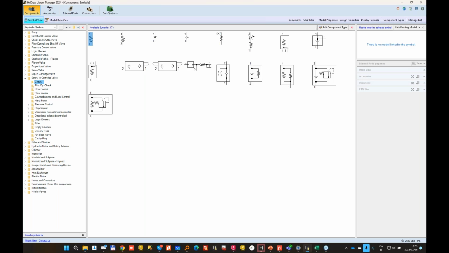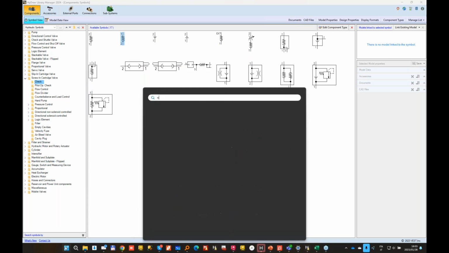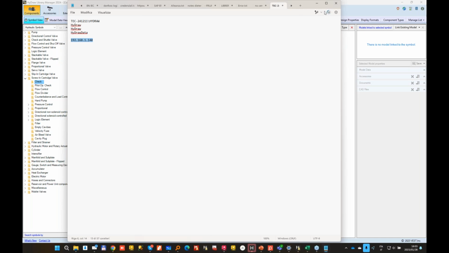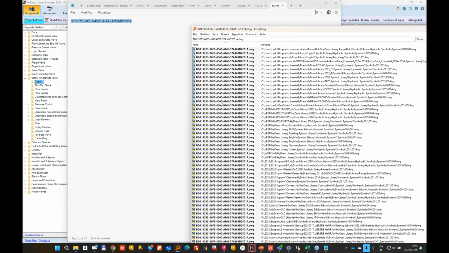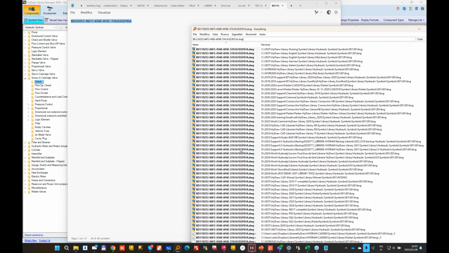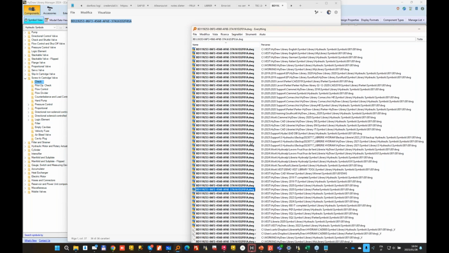Just a trick for those not familiar with Library Manager: when you click with the left mouse on a symbol in the Library Manager, this will copy the file name. So if I open a notepad editor and paste that text, that's the strange file name. So if I look in my file system for that file name .dwg, I will find, of course, I have several libraries, so this is a very common symbol, but that would be that particular symbol.